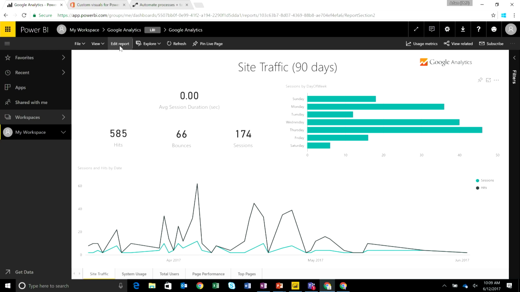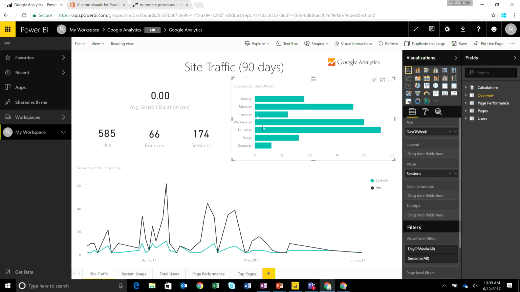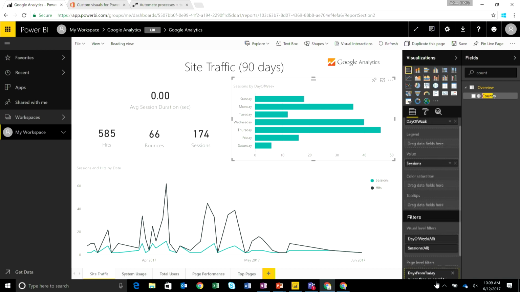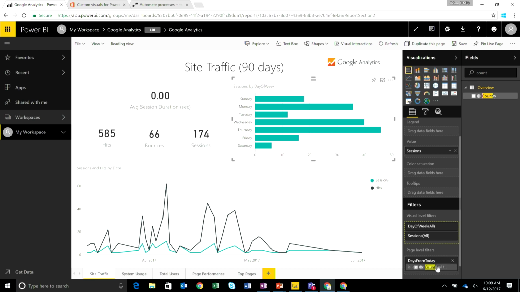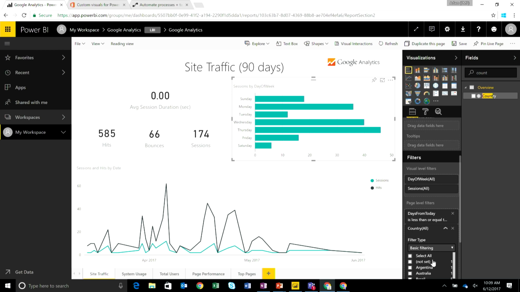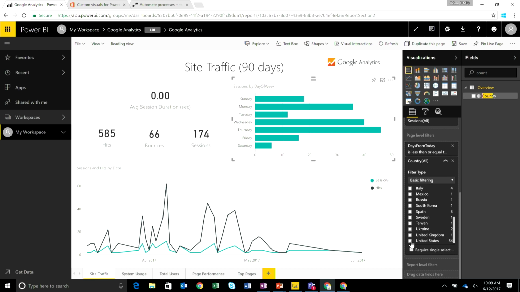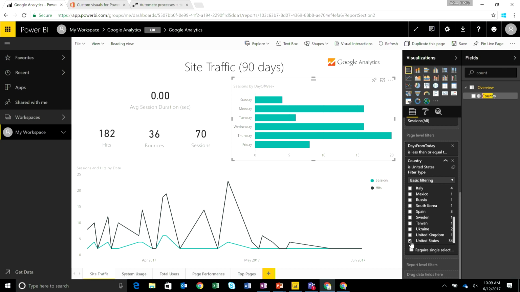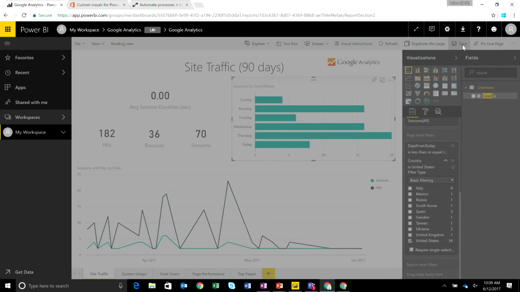So for example, I can hit Edit Report here, and maybe this is for an e-commerce website, and I really care about customers in the United States, because that's what I'm focusing on now. So I could go ahead and take the country field here, and I could just add a filter to my page. And I might just say, just look at the United States. And very quickly, I can customize this report to be whatever I want.